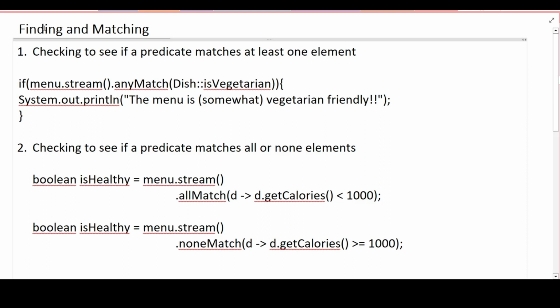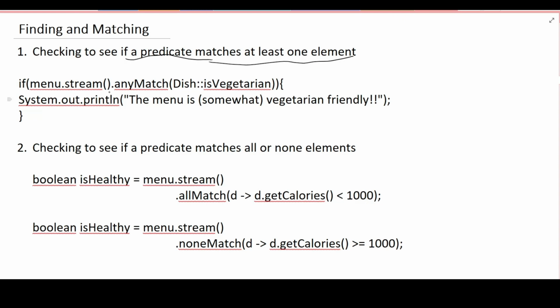So that is nothing but finding something or matching something in a stream. Suppose you want to check if a predicate matches at least one element in that stream. Suppose we have a menu.stream anyMatch. What we are saying is, if there is any dish in this stream that is a vegetarian dish, then just do this operation. So anyMatch is returning a boolean here.